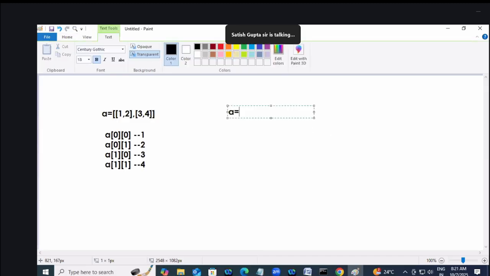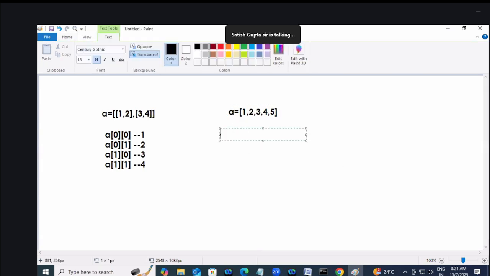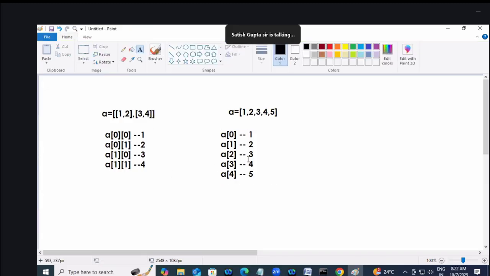If I write A equal to 1, 2, 3, 4, 5, this is a one dimensional array. Then how many indexes? One index. What is A of 0? 1. A of 1? 2. A of 2? 3. A of 3? 4. A of 4? 5. This is one dimension, and the earlier one is two dimension.